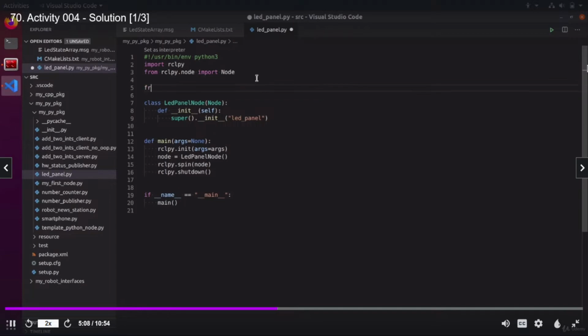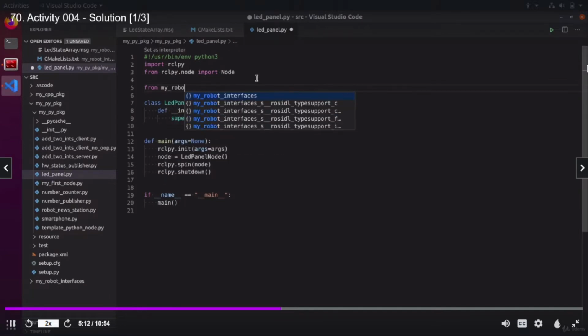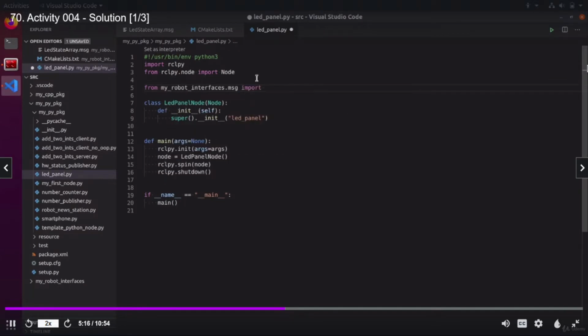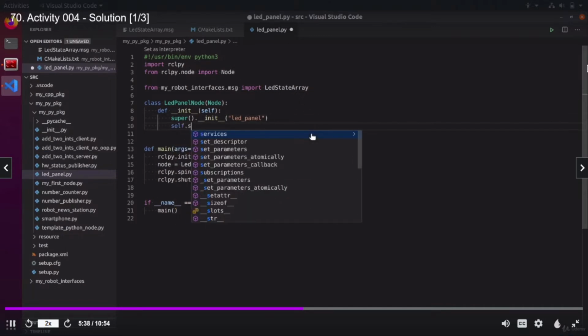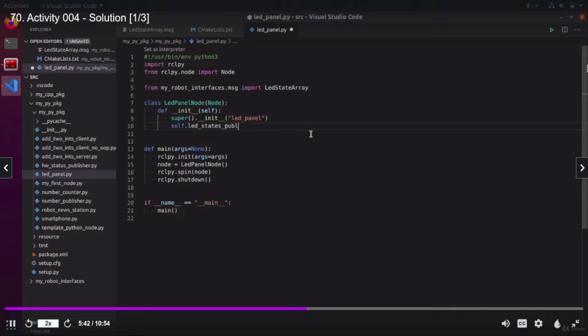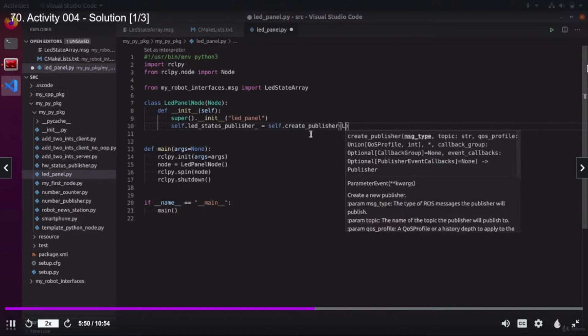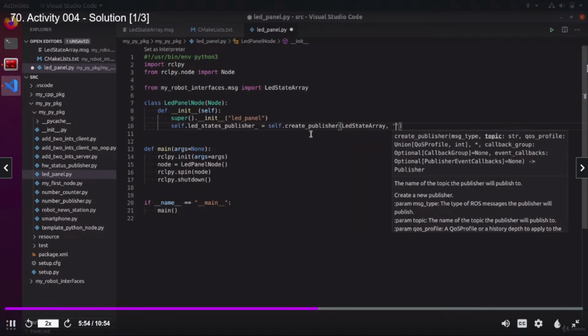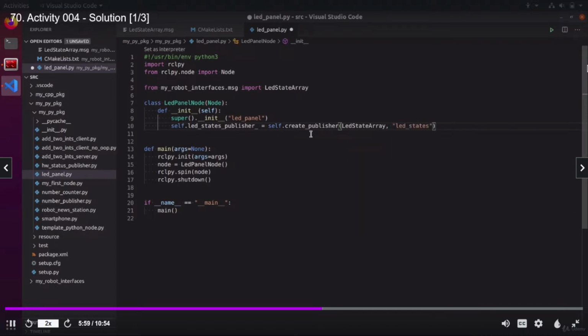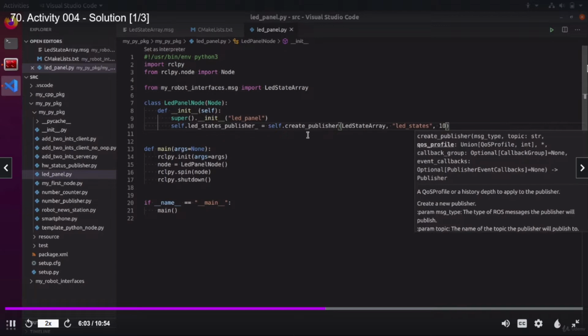What we can do first is from my robot interfaces.msg import LED state array. So we can import the message directly here. And what we will do is simply create a publisher, okay, to publish on a new topic with this message. So let's create LED states publisher, which will be self.create_publisher with the type, sorry, LED state array. The name will be LED states, okay, and queue size of 10. So we have a publisher.